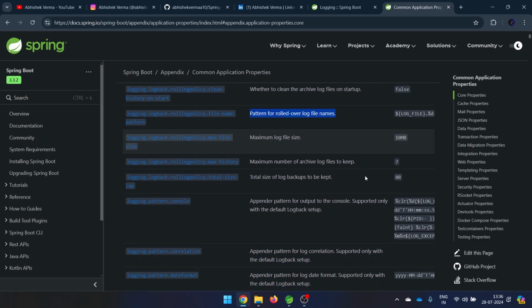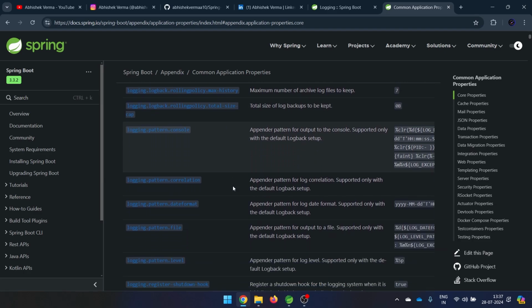Then there is also an option for how many previous log files you want to keep. If you wish, you can have previous files deleted, but that depends on the management. You can do it like this: max-history, and it will keep only the latest 7 files, and all the previous ones it will keep on deleting. Then how much backup it will take, all these things you can do here.